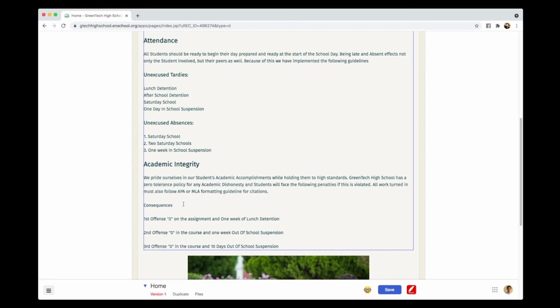Now in this case here, this goes under academic integrity. So in this case, just like unexcused tardies and absences, I'm going to also set this here to heading 3. Just by going in and setting up headings, we've taken a great step to ensure that our page is accessible.